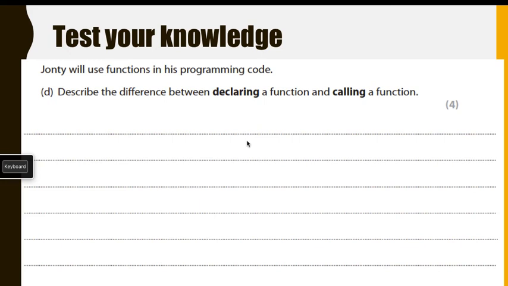Okay, so think about what we said in the previous lesson. Perhaps you might want to go back to it. There's 4 marks at play here, so you should be able to give at least 2 points for each one. So what is the difference between declaring a function and calling a function? Take your time, think about how you might be able to answer that question.